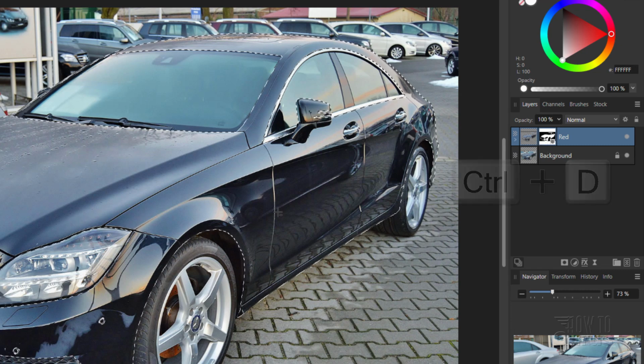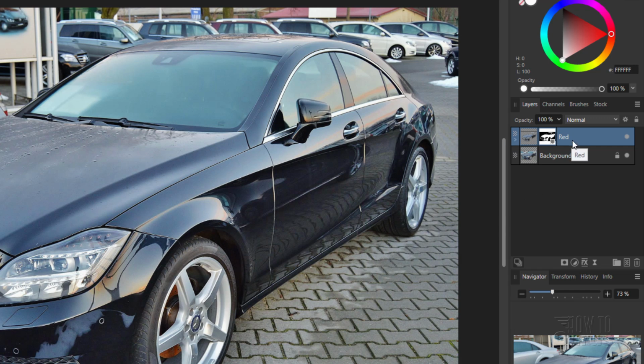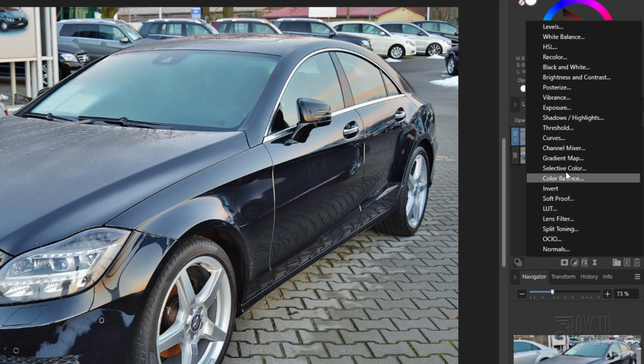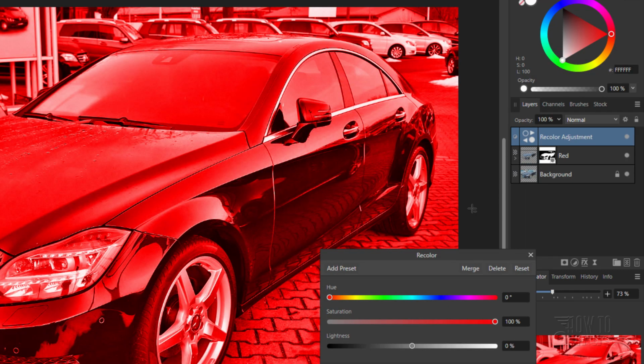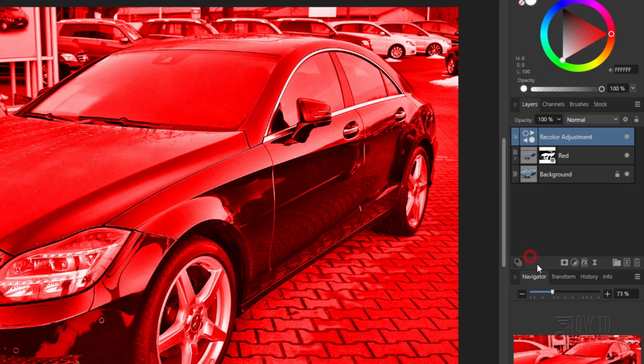We now can deselect this. That's the Control D keyboard shortcut. That's deselected. And we can now change the color in here. So come down here to this button. It's the Adjustments button. And in here, what you want is Recolor right there. This recolors the whole thing. Notice that we're coloring the whole image and not just the car. We don't want that, so let's just close that box for a second.